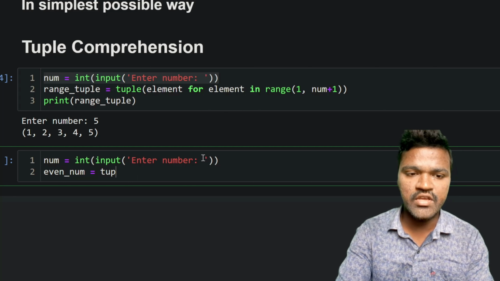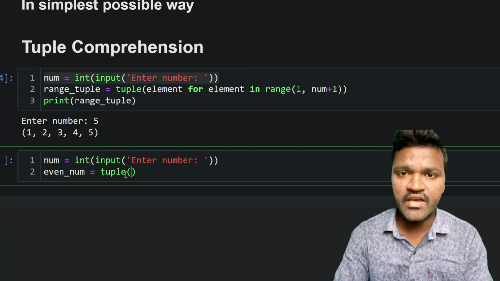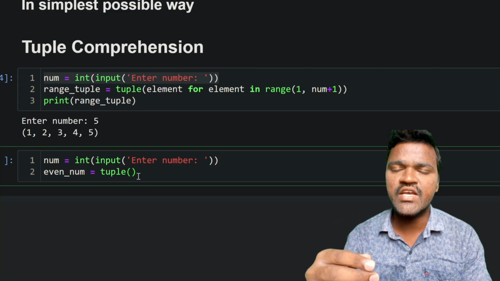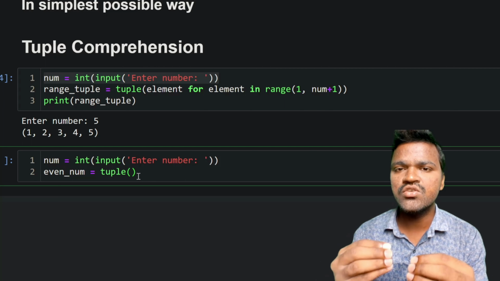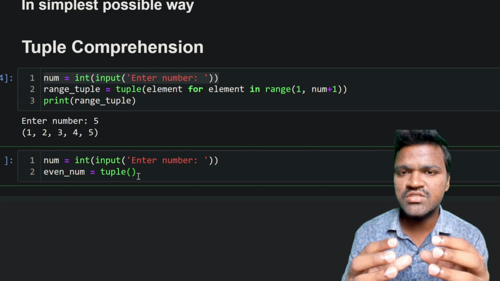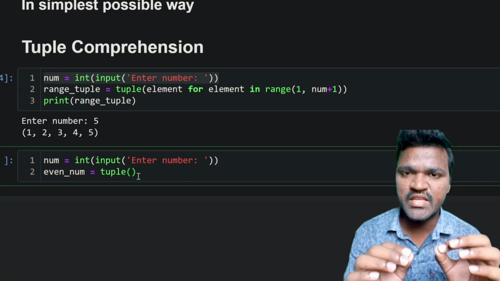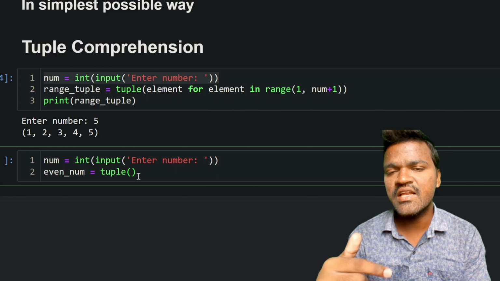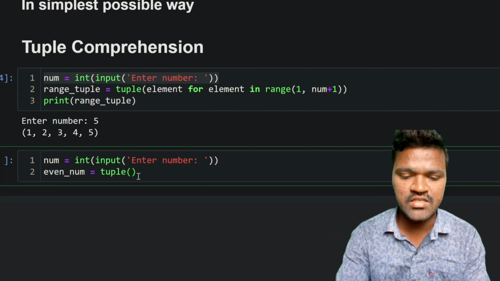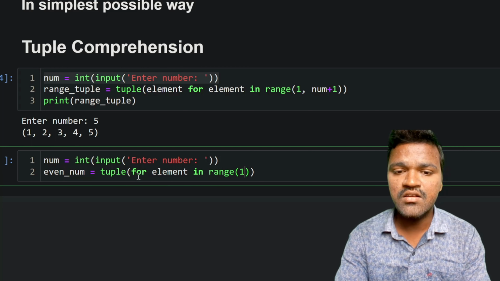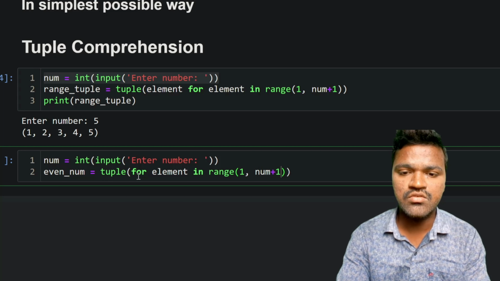Understand carefully, I am mentioning this tuple here, and inside of this tuple method only, we will be doing whatever modification we need and generate the values. We don't know what values we need to generate, but we need to generate them within this method itself. So the first condition is to generate a range of values, for which I am taking for element in range, from 1 till the number value plus 1.